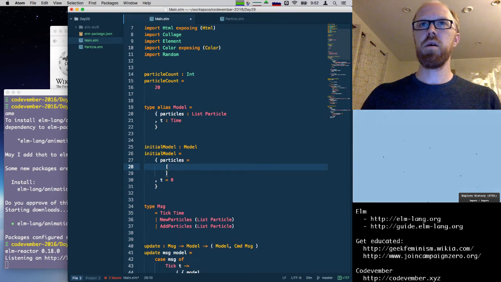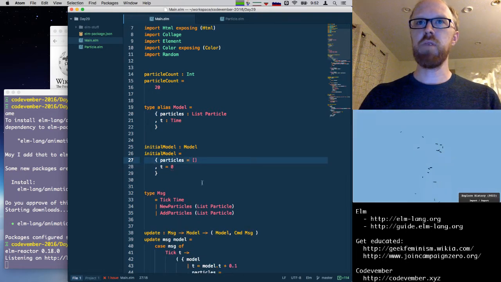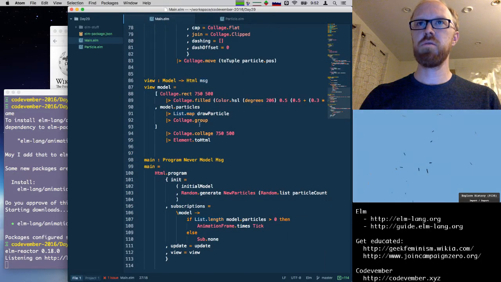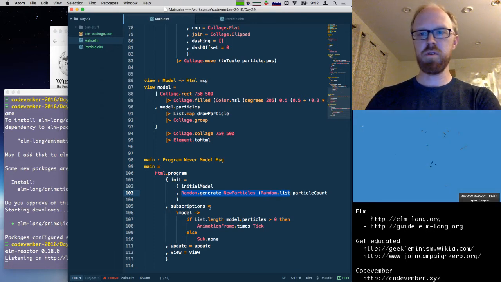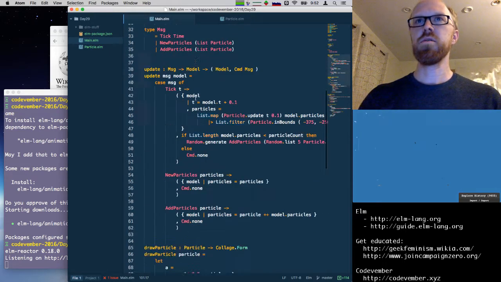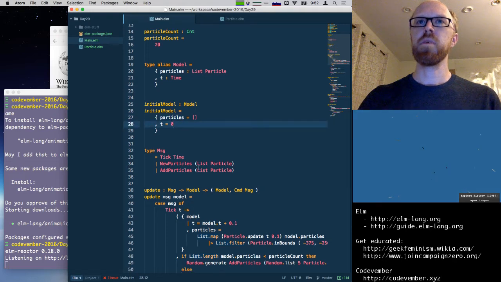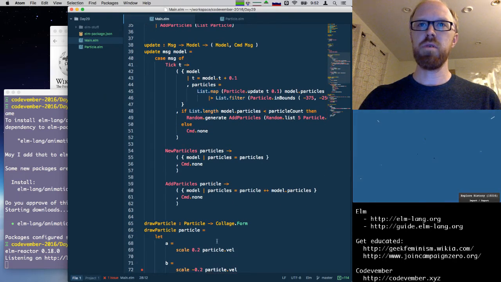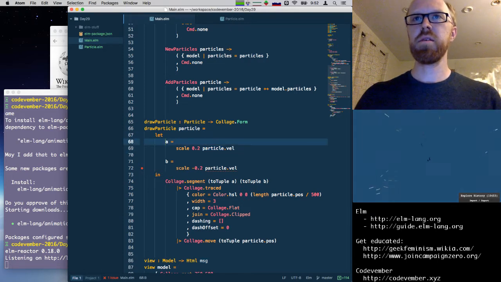Alright, so our initial model, we can leave empty because we already have code to initially generate a set of random particles, and then also if particles go off the screen, it'll generate new random particles. So we don't actually need any to start with. Then what else is wrong here? So there is no velocity.